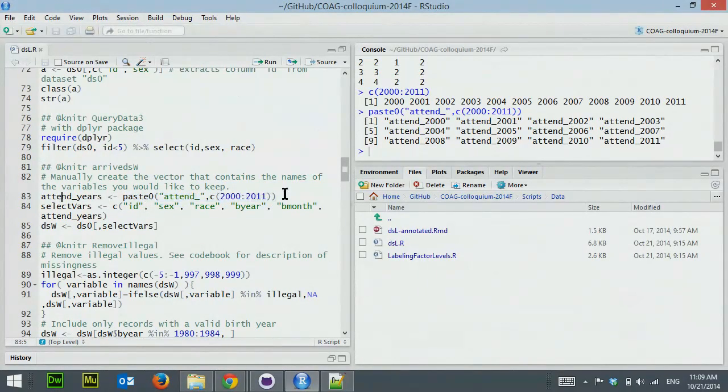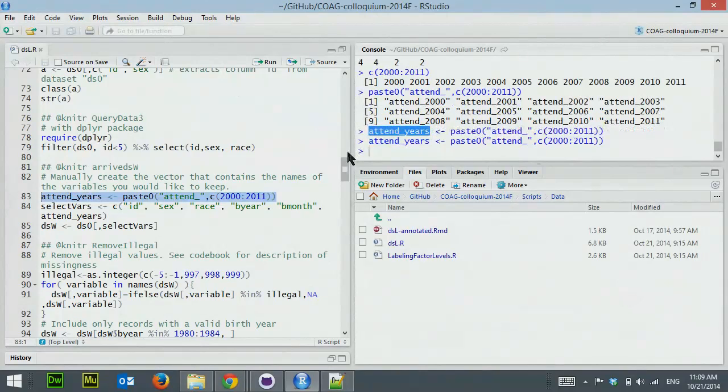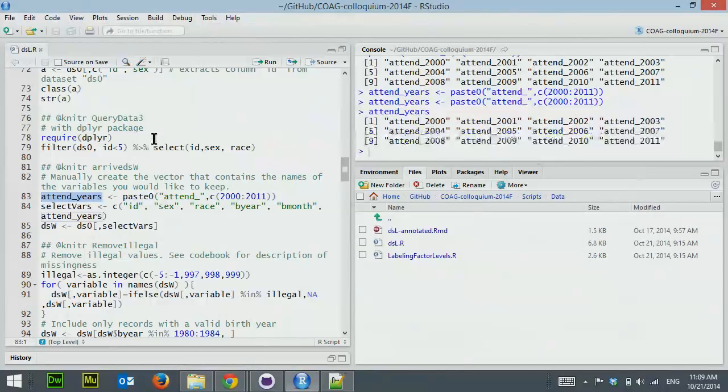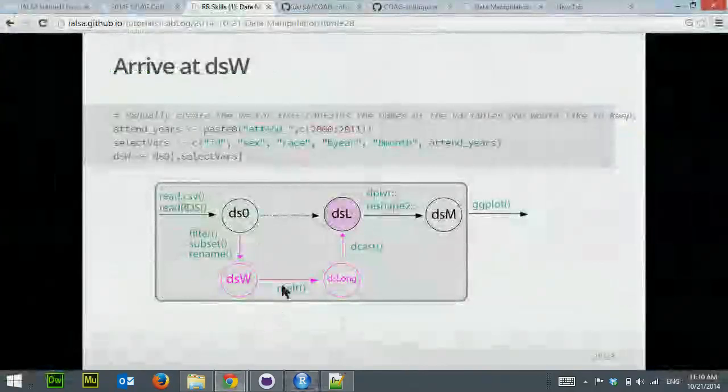So now our attend years would now contain the list of values. It's a list of variables that I would like to keep, that I would like to extract from DS0. And also, I would like to select variables ID, sex, race, by year, and by month. So I put these 5 variables and that complex vector into a single object, and then extract those variables from my DS0.